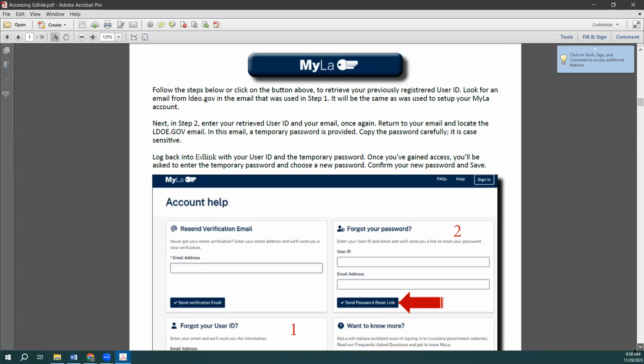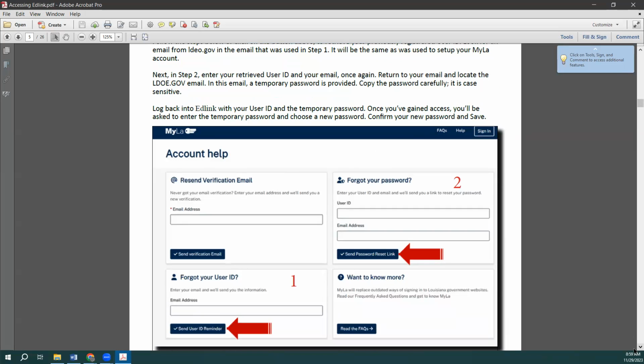What I want you to do is follow the order that I've put in here with a 1 and a 2. The first thing that you're going to do is enter your email address and then click send user ID reminder. You can't change your user ID, but it will give you your user ID. Once you have that, you're going to take your user ID up here, put it here.